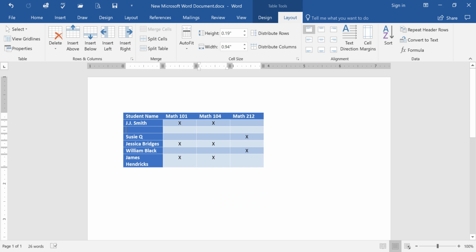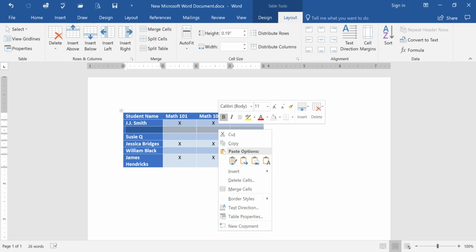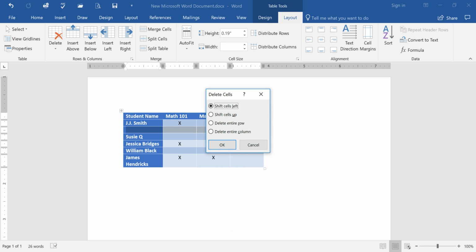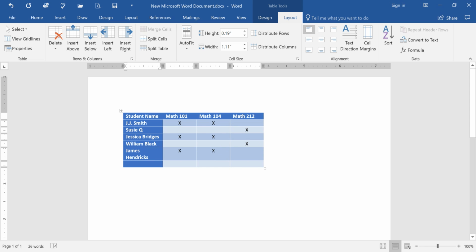And the same with rows. You can highlight that, right click, and it will allow you to delete your cells. And this is going to pop up. It's going to give you the option to shift your cells up. Since we're deleting that, we want to shift everything up. So shift cells up is what we're going to select. And there you go.